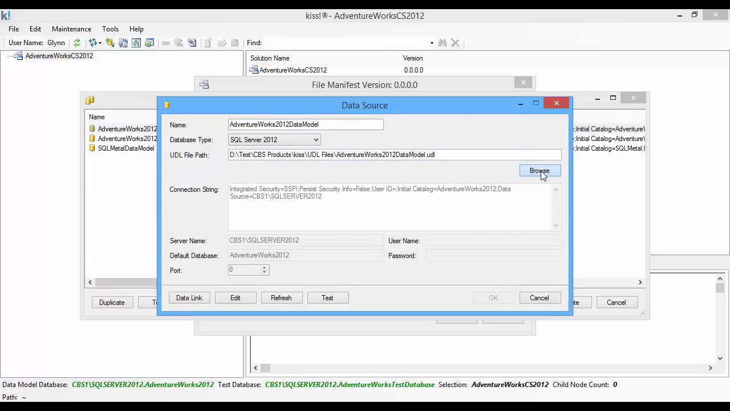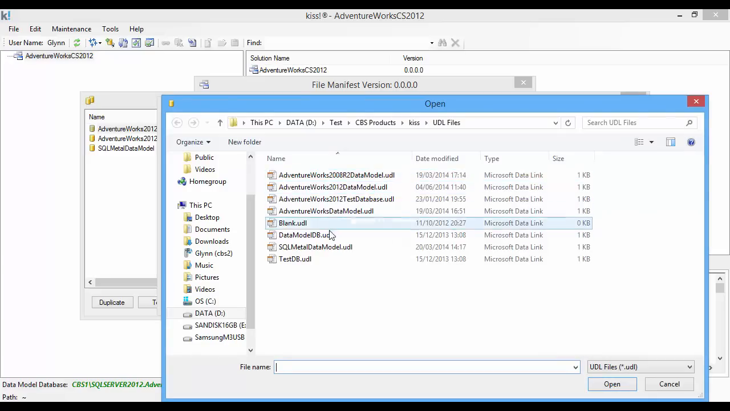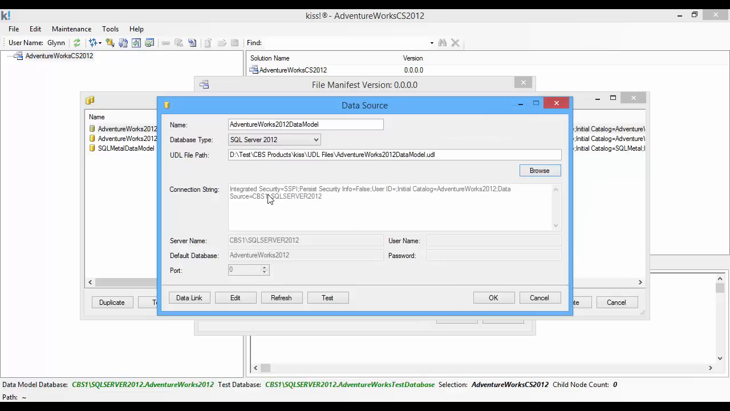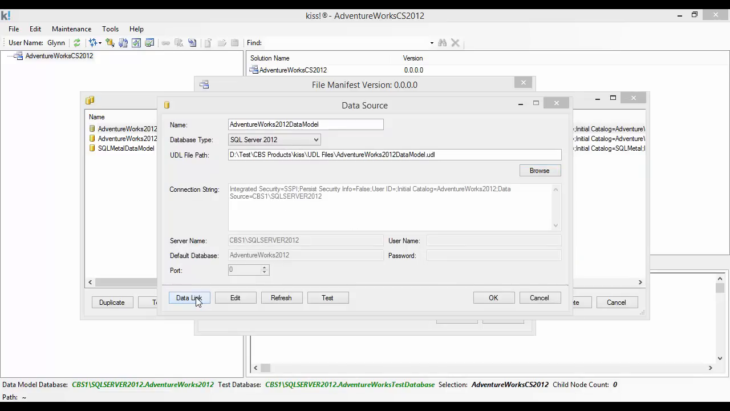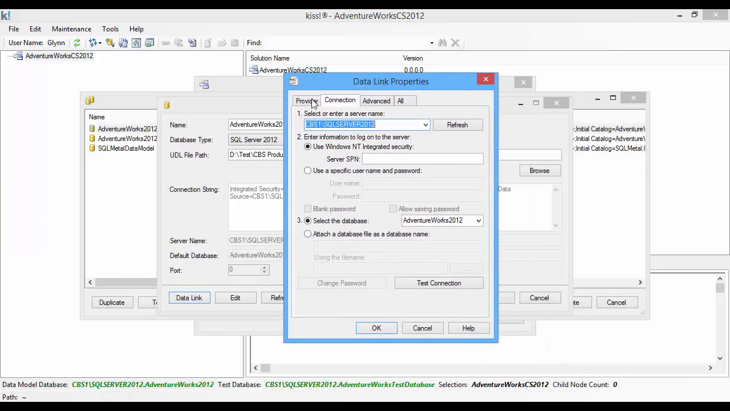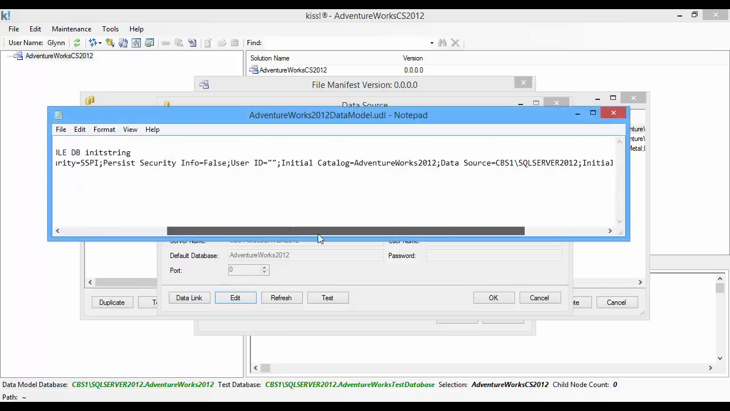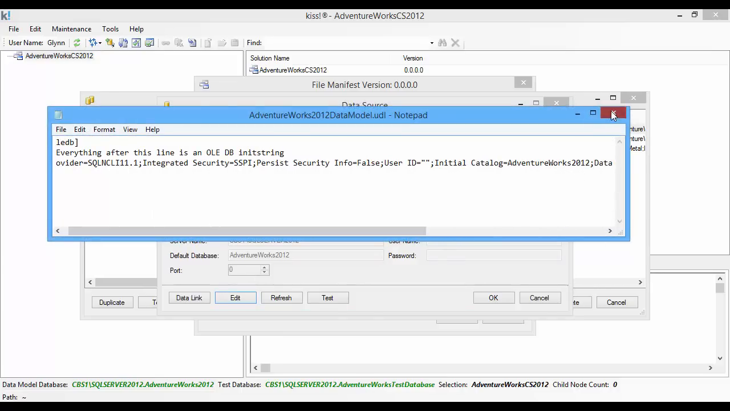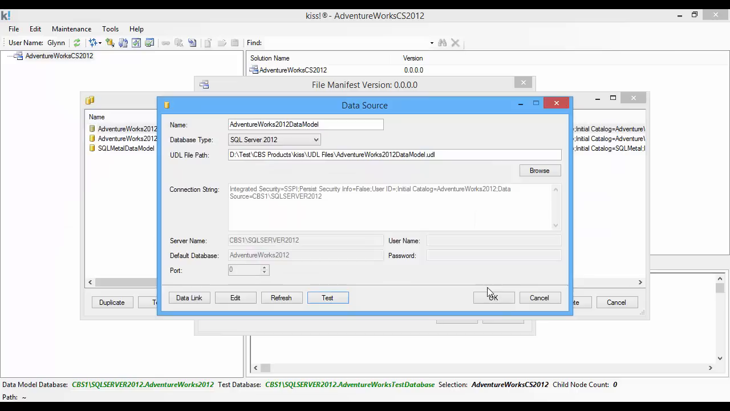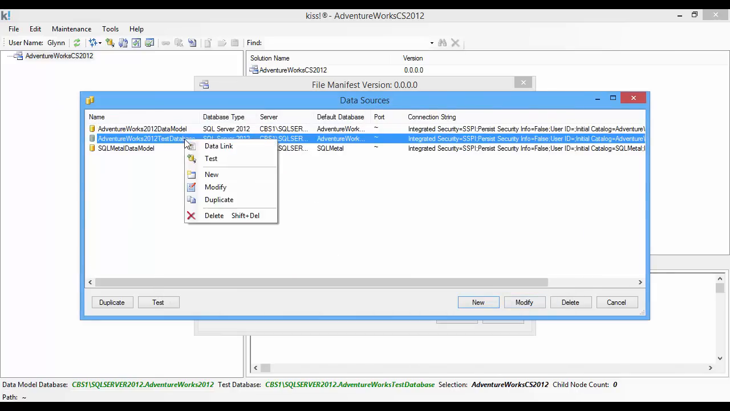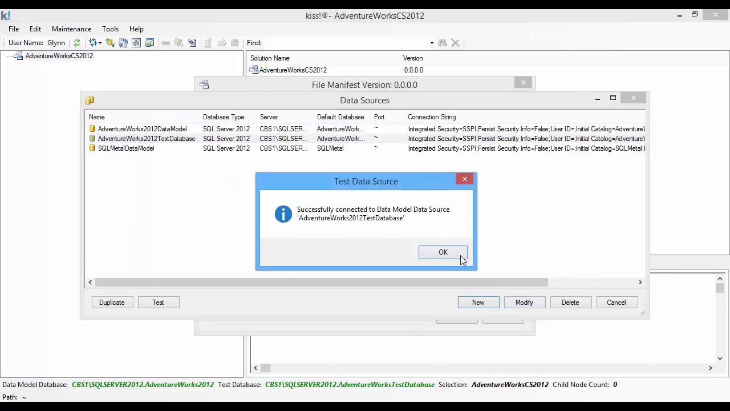Data sources run from a UDL file. There's a blank UDL file supplied with the application. This can be copied and renamed to suit your purposes. Once the UDL file is in place, you can use the data link properties to set your connection and test your connection. You can also edit to view the connection string and test from the dialog. You can also test from the data sources dialog itself.